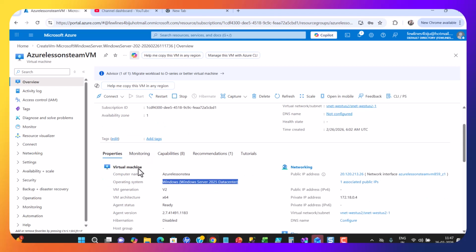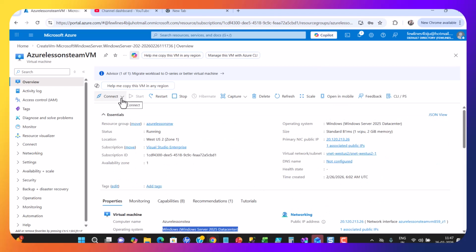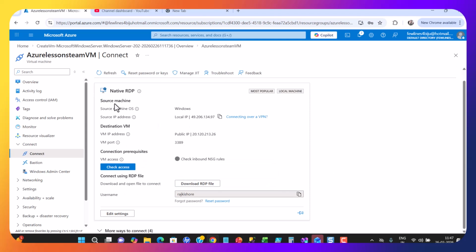On each different tab you select, you can see many things, and on the properties tab you will see all the details. Now to connect to the virtual machine, you can click on the connect drop down and select connect. The moment you do that, it shows the source virtual machine name, and the OS is Windows. This is the IP details, right? This is the public IP of your virtual machine. This is the local IP of this virtual machine, and the VM port that we have selected, if you remember, is 3389, right? And you can check the access using the check access button.